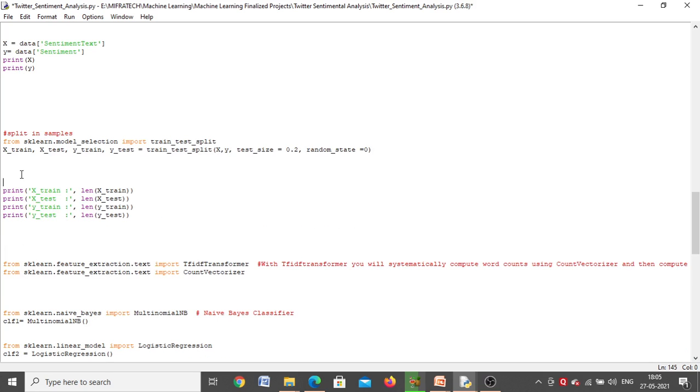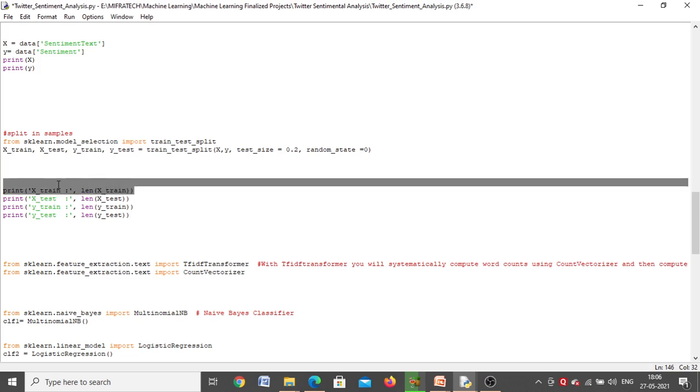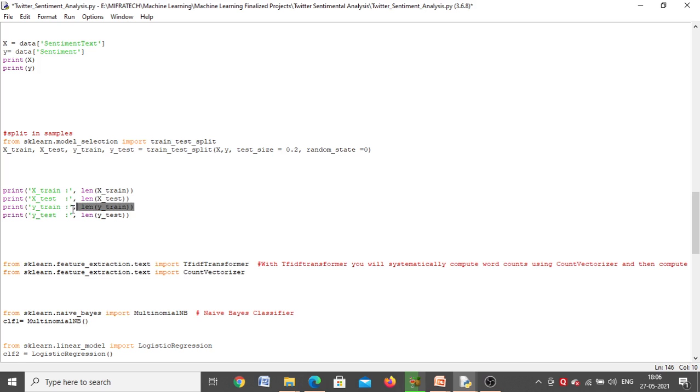Once the splitting has occurred in the ratio 80-20, you don't know how many rows 80% means or how many rows 20% means. To cross-check, I will print the shape of each variable, like the length of each variable. So print the length of x_train, which gives the number of rows present in x_train, and like that, the length of x_test, length of y_train, and length of y_test. After printing, I'll get the number of rows present in each variable.